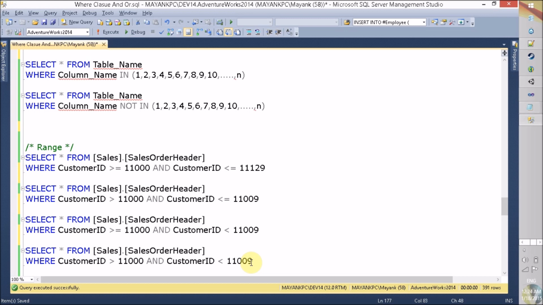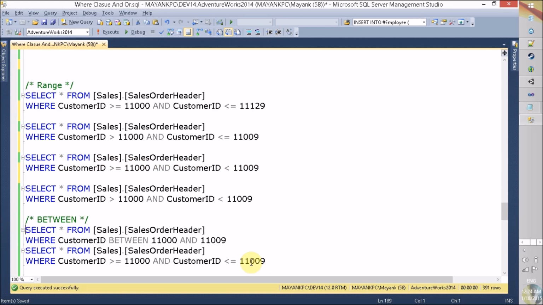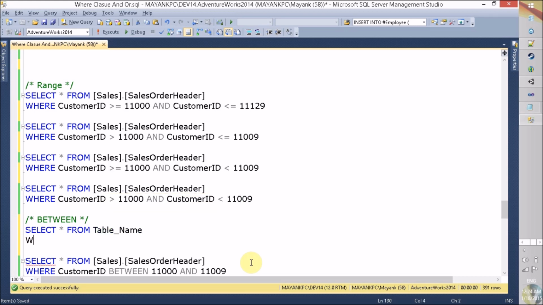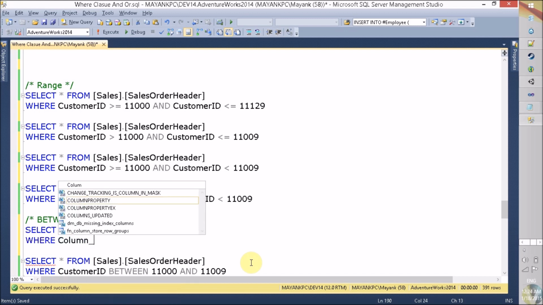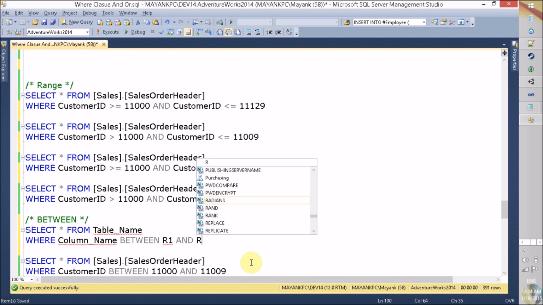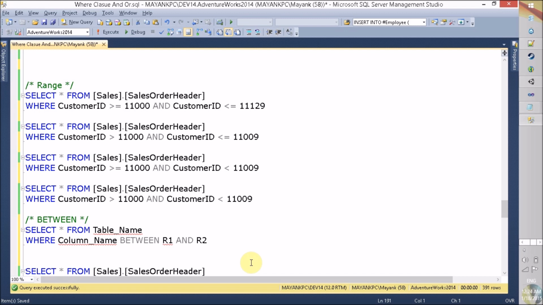You can also use the BETWEEN clause to achieve this scenario. Okay, how to use the BETWEEN clause? The syntax is simple. SELECT * FROM your table name WHERE your column name BETWEEN your range 1 and range 2. Always remember R2 is greater than R1. Always.